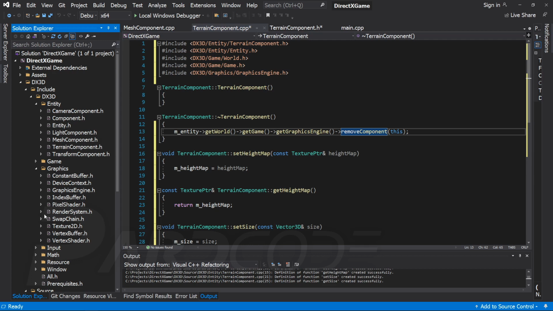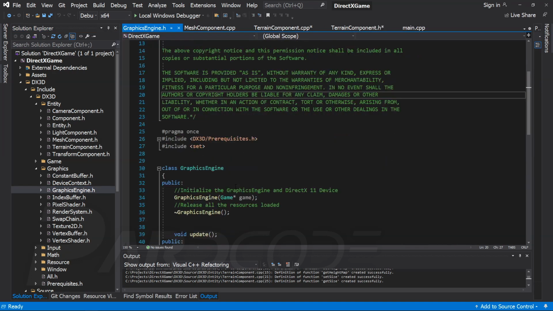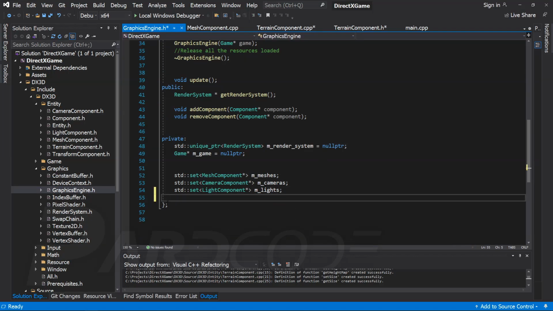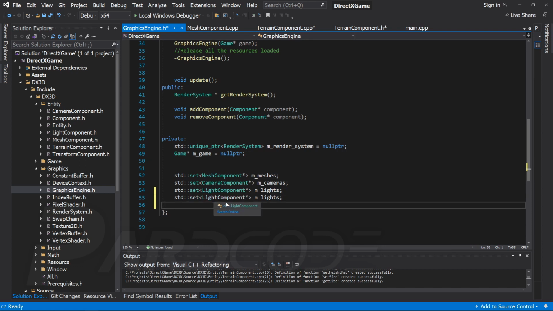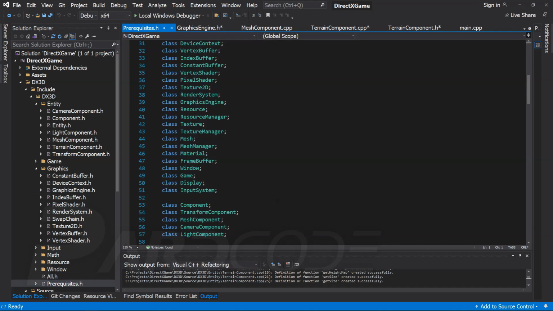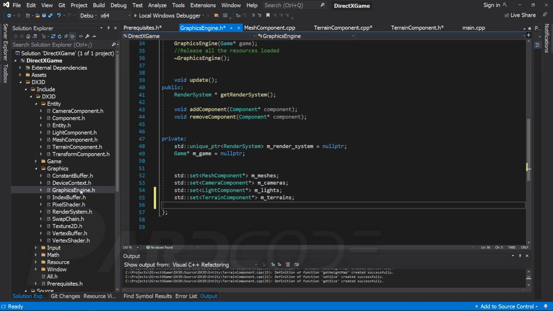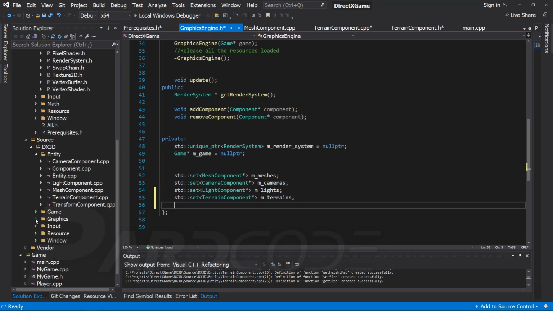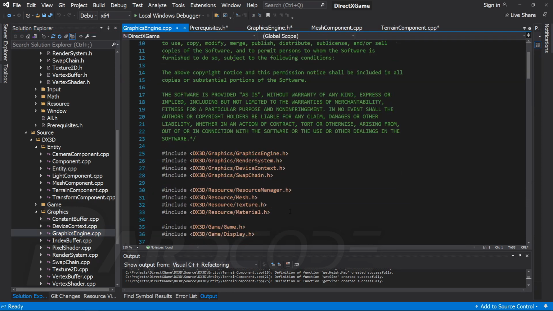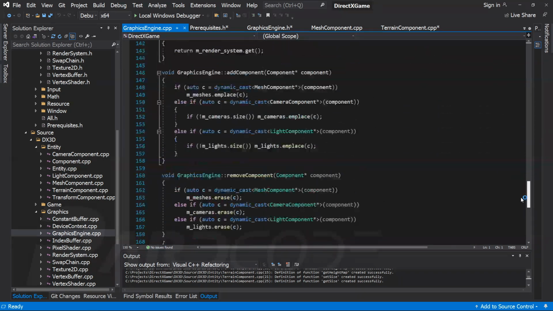So far, so good. Now let's go to the graphics engine header file and let's add a set of terrain components. Of course, don't forget to add a forward declaration to the terrain component class in the prerequisites header file. At this point, in the graphics engine C++ file, let's go to the add component method, and here let's add a terrain component as we have already done with the previous types of components.